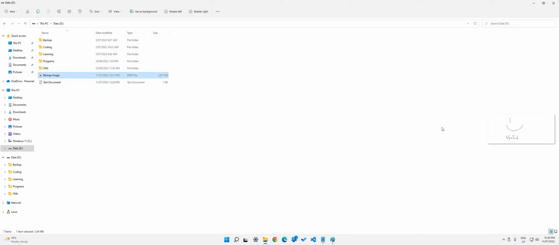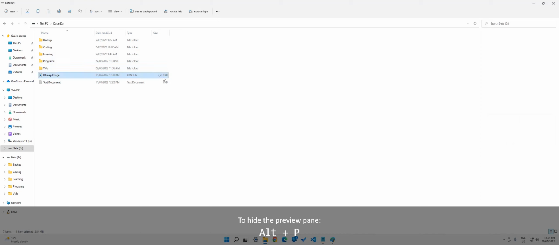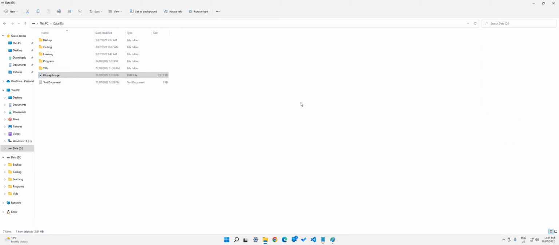If you want to close it, you just got to press Alt P again, and then it'll just disappear. That's just one of the pretty cool features that Explorer has.